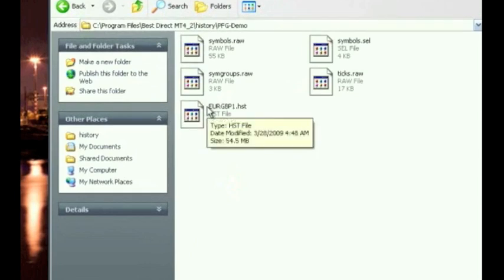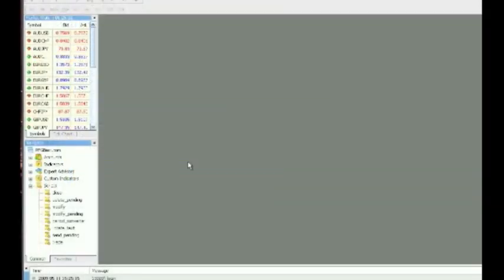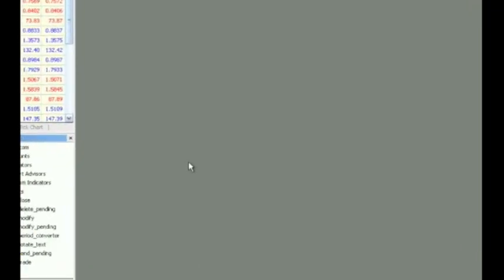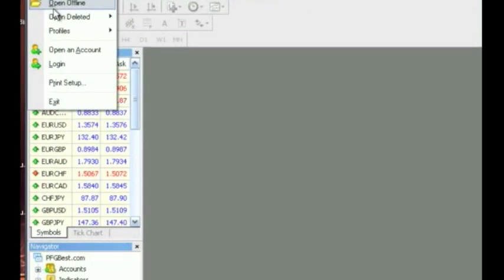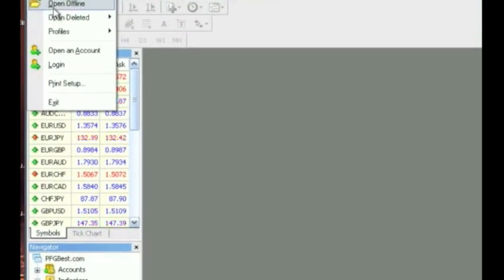Now we can go ahead and open MetaTrader, and if everything works as planned, we can use this data. Let's try it. Okay, so I've got MetaTrader back open. I'm going to come in here and say File, Open Offline. And what this means is I want to open up an offline chart that's not directly tied to my broker's quote server.